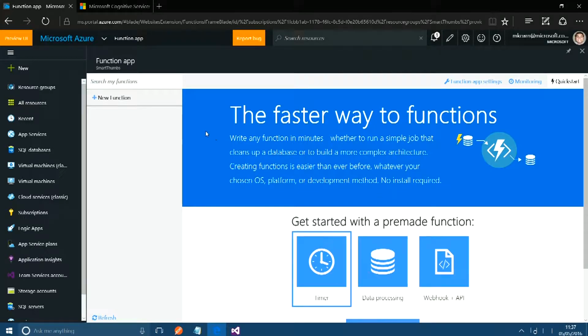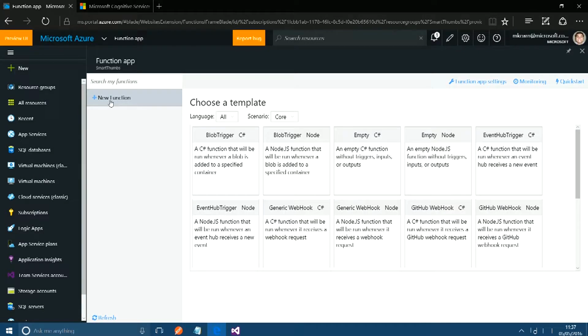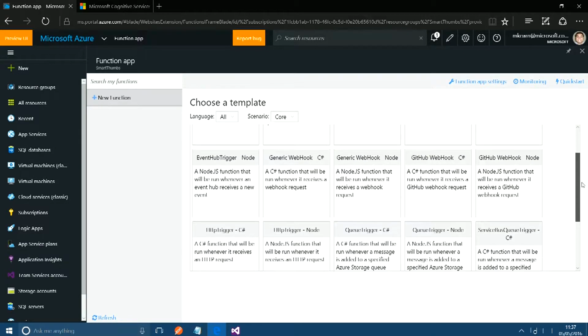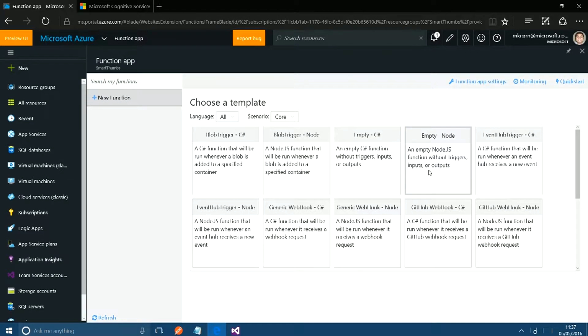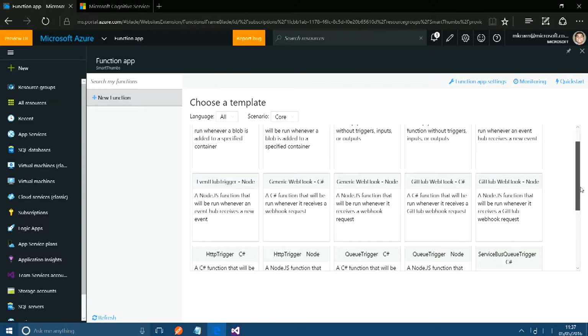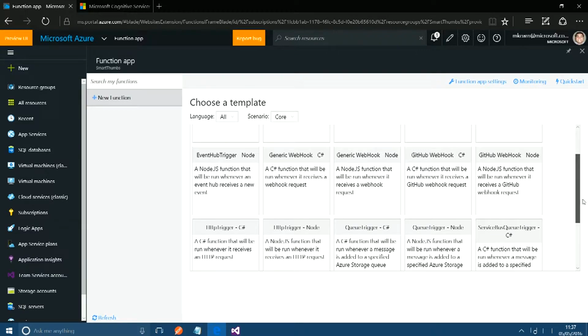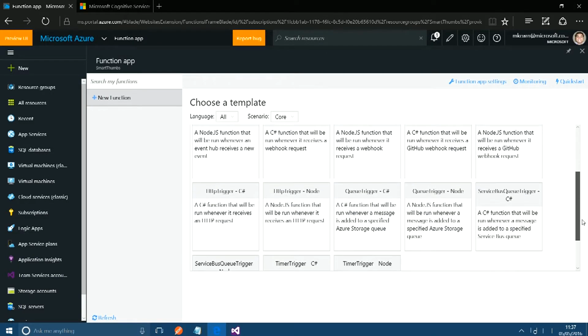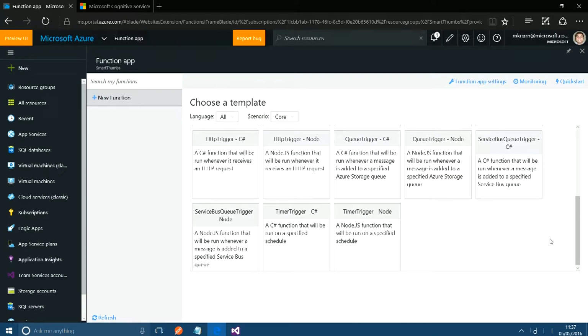But what we're going to do here is, a function app can contain many functions, so we're just going to create one quickly. We're going to do a very simple one just to get the idea across initially. These are all of the templates that we've got. There's a whole load of things here: blob triggers, event hub triggers, generic webhooks. There's specific GitHub integration here somewhere as well. Timers, so it can run on a scheduled basis. So there are loads of ways that these can be initiated.